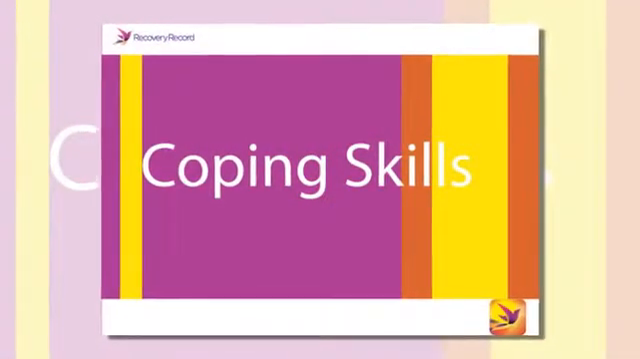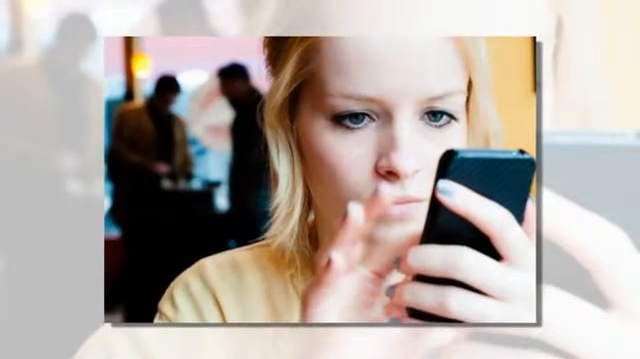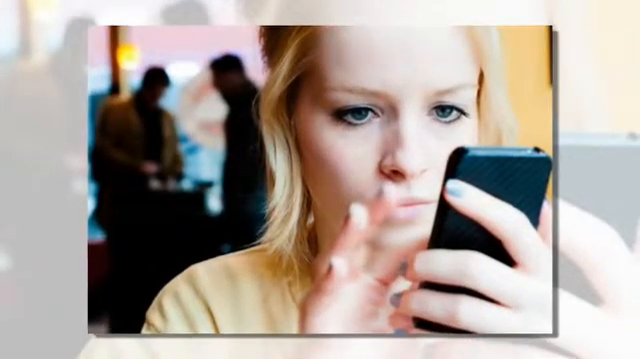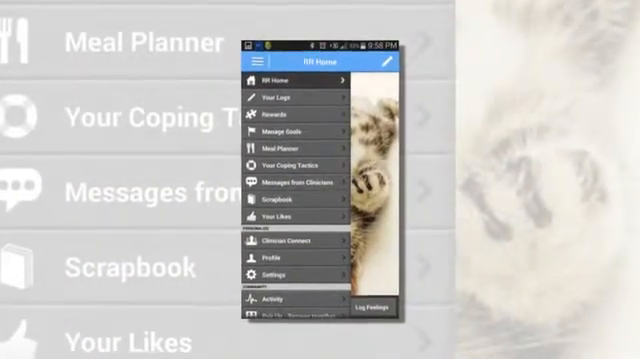Recovery Record is also there for you when you struggle. Recovery Record is not only loaded with coping skills you can review when you are having difficulty, it also provides you with ways to customize your favorite coping skills or add skills that are more personal to you.